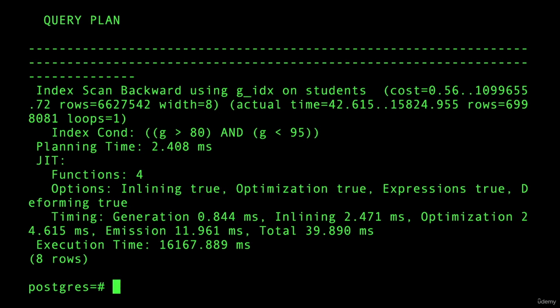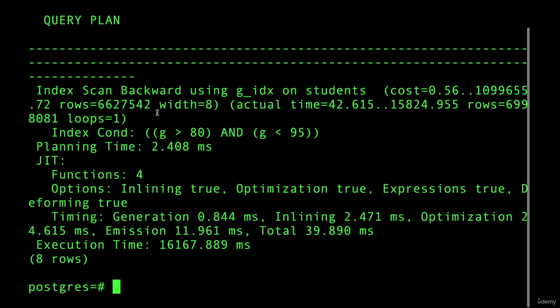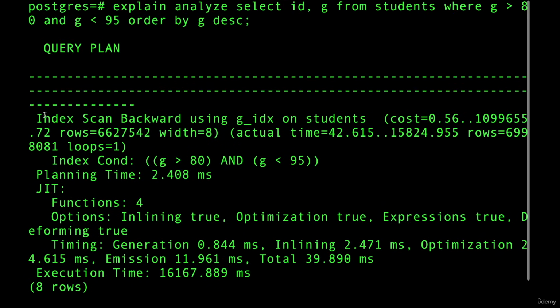So it didn't help much. We have an index and we still took 16 glorious seconds to fetch all of the information. Well, still better than 21, right? But still slow. Why? The main reason is really we did an index scan backward. You might say, why backward? Because we said order by descending, which is at the end.